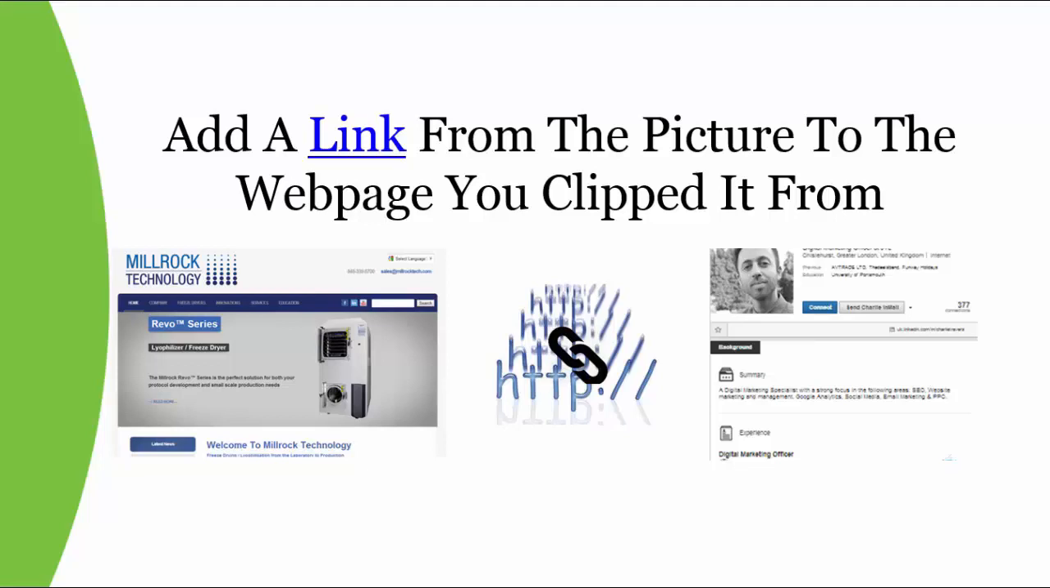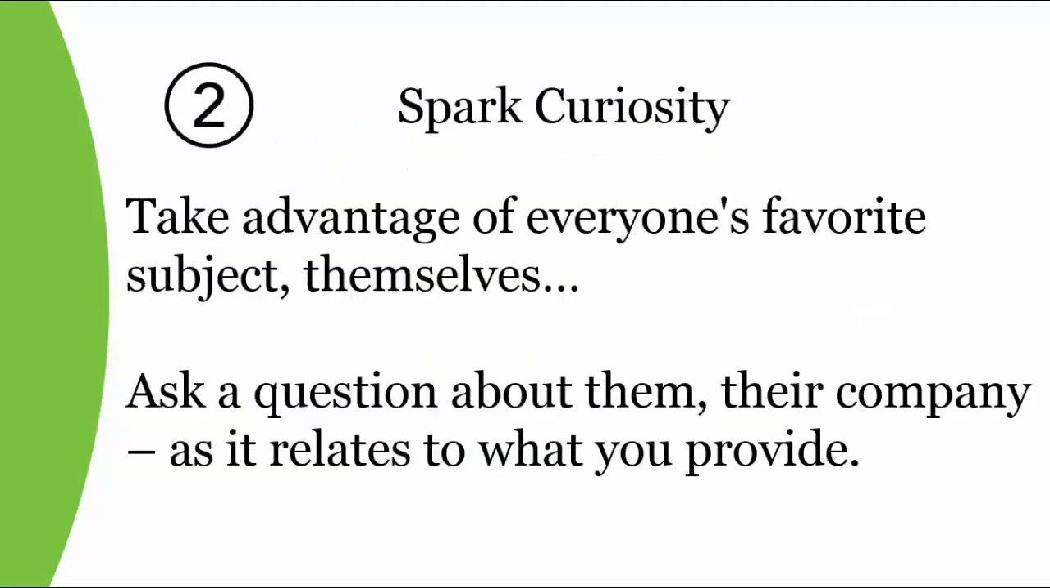People are impressed by that. It's one thing to show somebody a picture of their website. It's something else entirely to say, hey, by the way, I was on your site, and hyperlinking a picture back to the page that you're referencing. Okay, what we've just done is establish very, very quickly some instant credibility. I've done some homework. I've gone to your website. I've taken a look. Step number two is we want to spark curiosity.